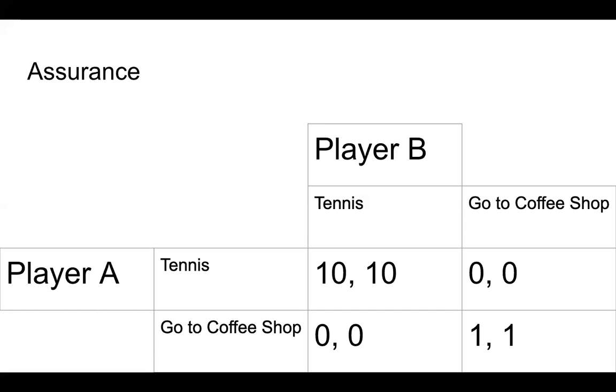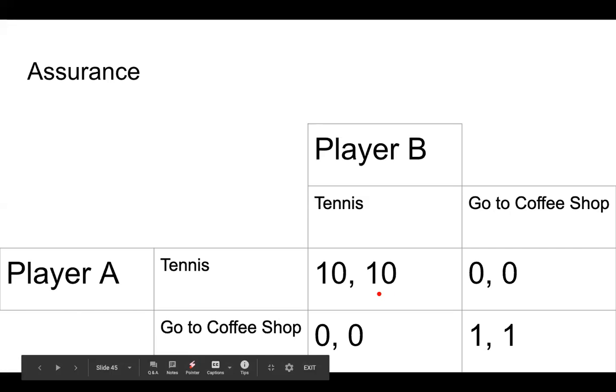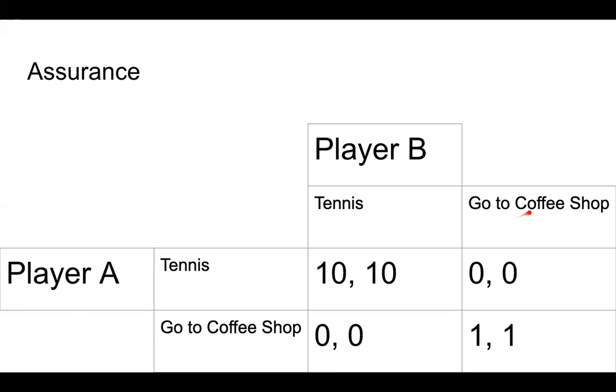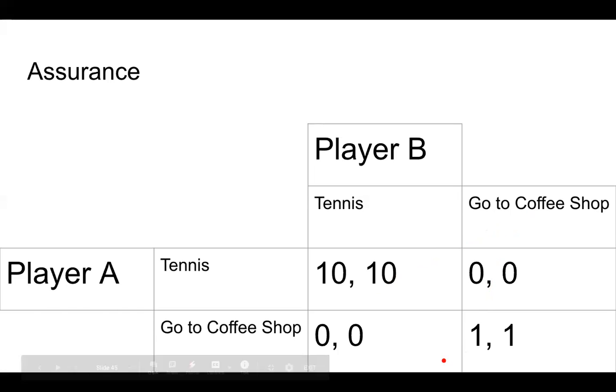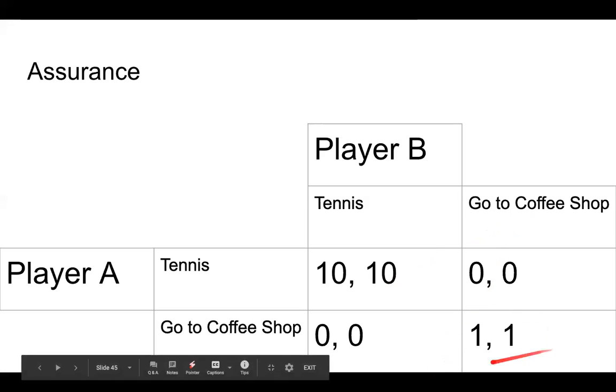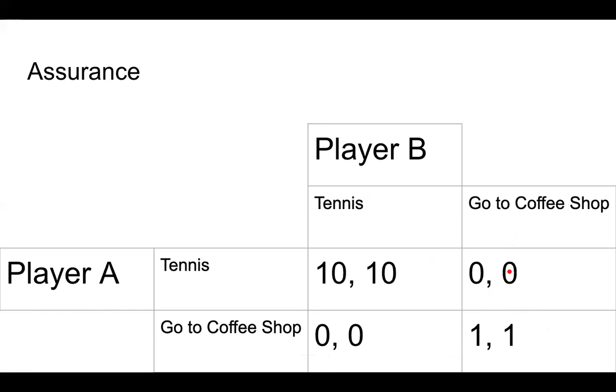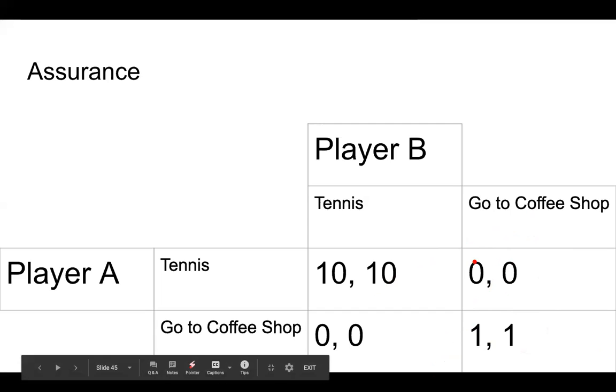But let's return to assurance. If I'm just going to skip the preamble: if both people choose tennis, they both get a nice large payoff of 10 because everybody loves tennis, right? But if they both go to the coffee shop, that's lame. Who wants to go get coffee when you could be playing tennis? So while they do have a small payoff, it's not as great. And if they choose opposite things, that's no fun. You can't play tennis by yourself. But if one goes tennis while the other goes coffee shop, there's nothing, right?